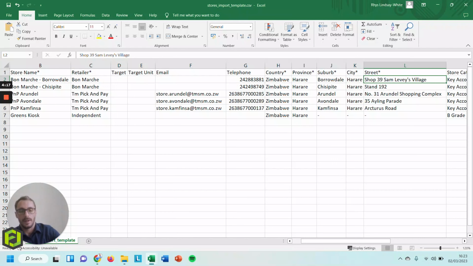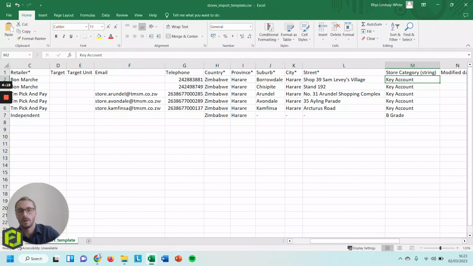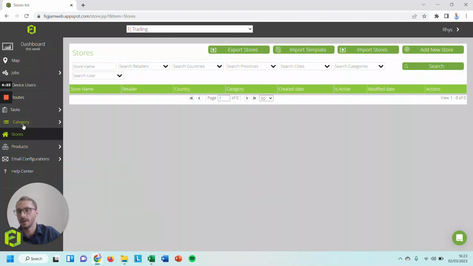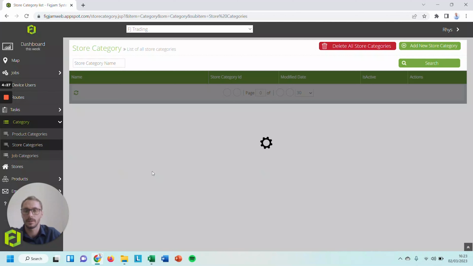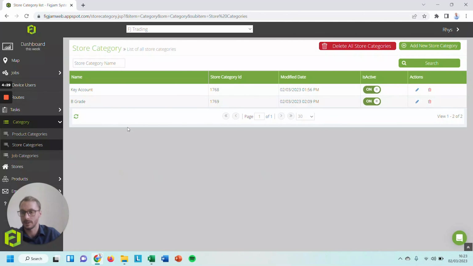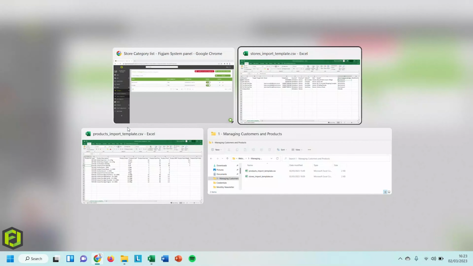Now, the other thing that we've got here are store categories. What I did earlier on in the web portal under our category side is I've created various groups of customers, so we can once again add extra data attributes to them, and it really helps on a reporting level and grouping.